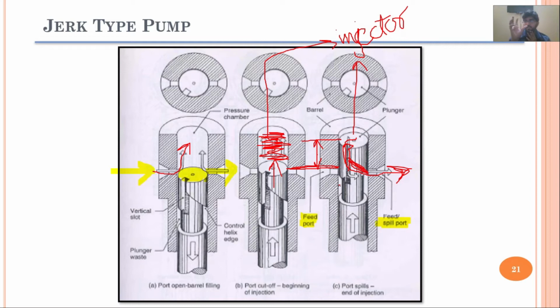By the rotation of this plunger, we can control the effective stroke length. If this helical groove from which the fuel is being spilled is closer towards the spill port, then we will have lower values of effective stroke length. But when it is away from the spill port, then we will have higher effective stroke lengths. Okay, now I will show you the video of this jerk type pump.